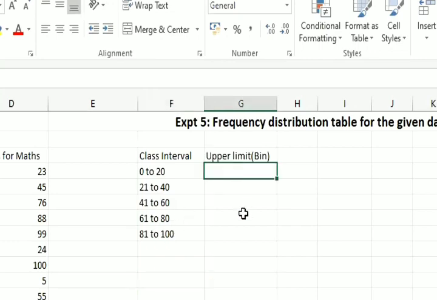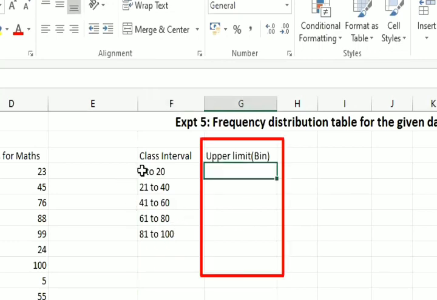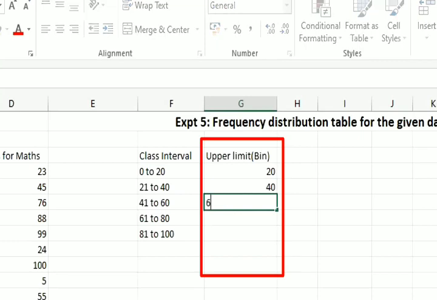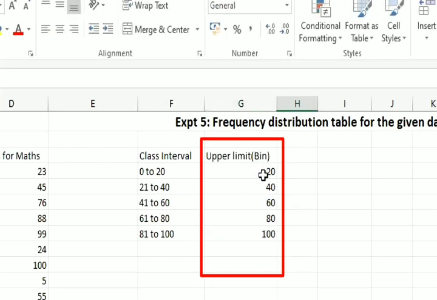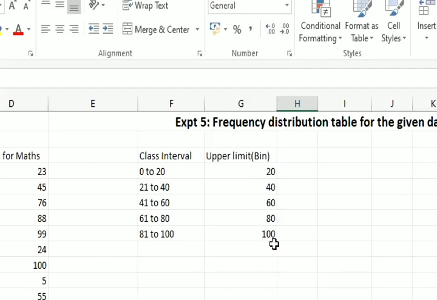Next I am going to add the upper limit. You know the lower limit is 0 here and the upper limit is 20. So add 20 as the upper limit. Next 40 is the upper limit for the second one. Next 60 is the upper limit. Next 80 is the upper limit. The last upper limit is 100. So these are the upper limits.